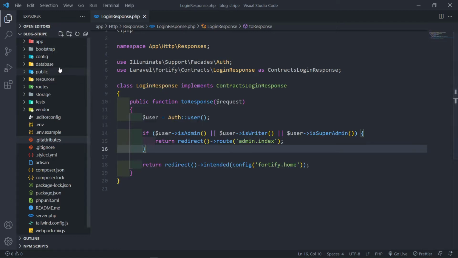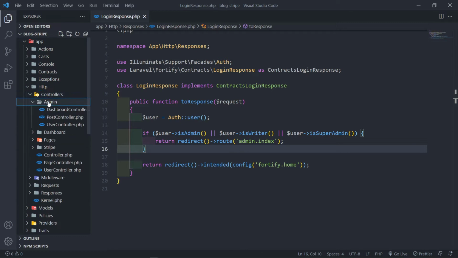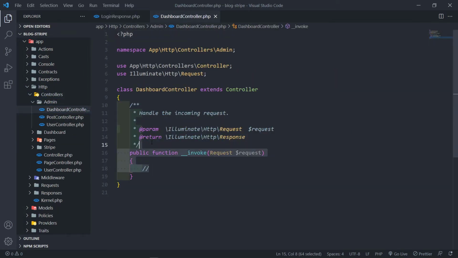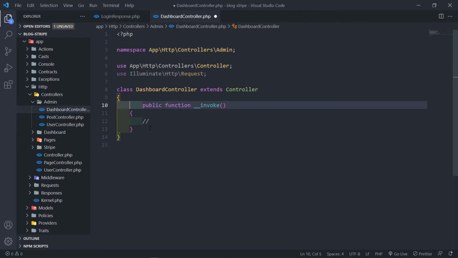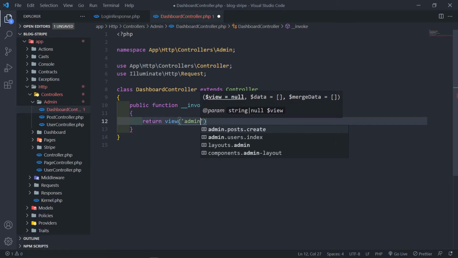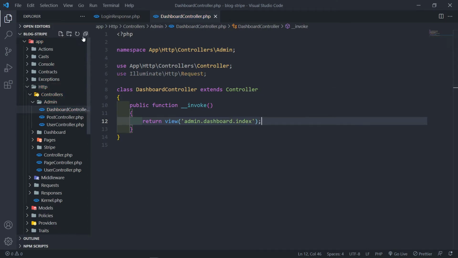All right, so let's go to our dashboard controller quickly. So app, Http, Controllers, you will see we have our admin folder, and inside that we have our dashboard controller right here. So as you can see, we've got an invoke right there. So I'm just going to delete the request and remove this like that. All right, inside here, I'm just going to return a view, and the view is basically admin.dashboard.index. Okay, so I haven't created this view yet, so let's quickly go there.